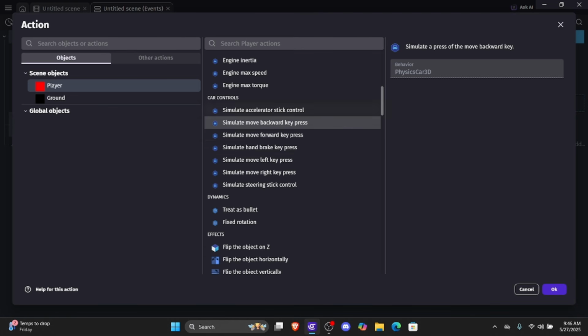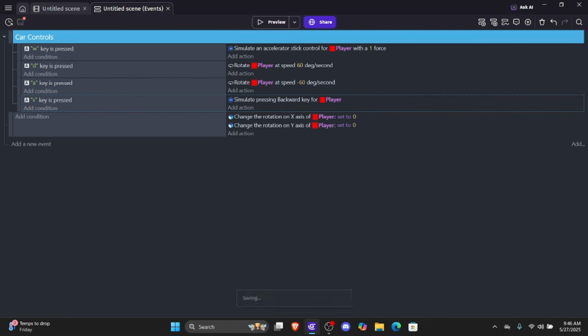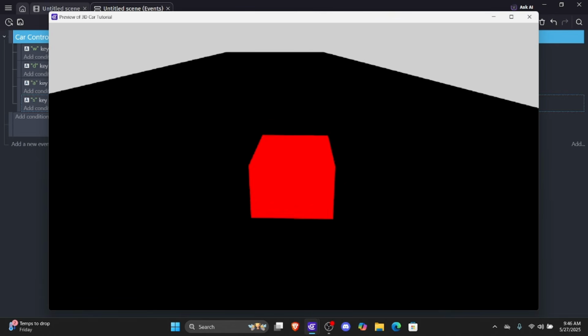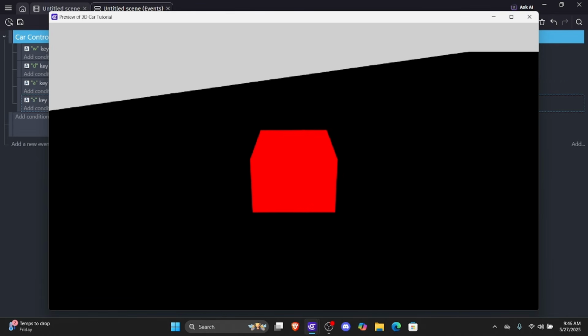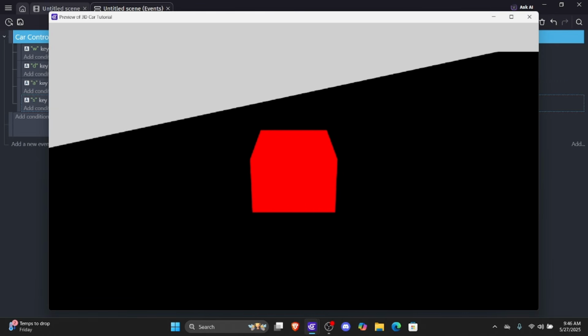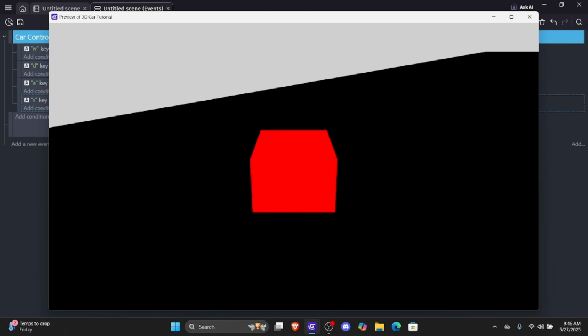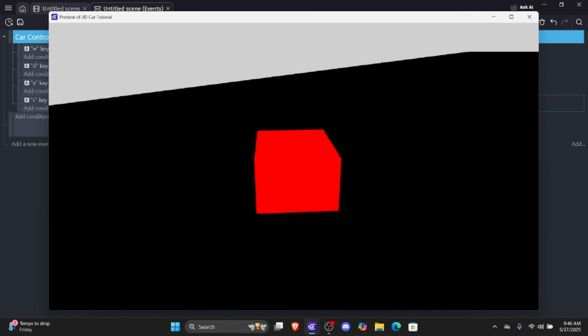Now, we're going to put simulate move backwards. We're going to click OK, and we're going to preview this once again. Now I'm going to try to go to an edge. I'm going to try to move forward and then brake. I'm going to press S, and I stopped. But I'm also moving backwards with the simulate move backwards key.